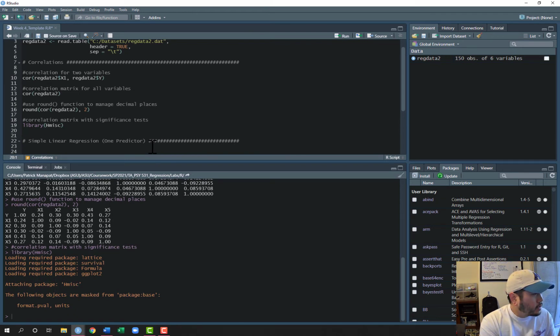And now that it's loaded, I'm going to create this object called regdata2_matrix. And what I'm doing here is to use the rcorr function, which is in the Hmisc package, which will give us significance tests with our correlations. I need to change the format of our data set here to a matrix, because right now it's a data frame. So this thing called regdata2_matrix is going to be our regdata2 data set, but instead it's as a matrix. And that's why I'm using the as.matrix function.